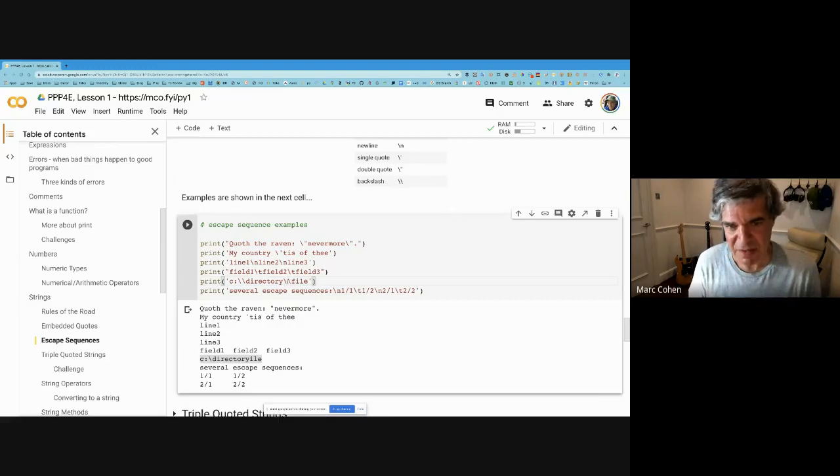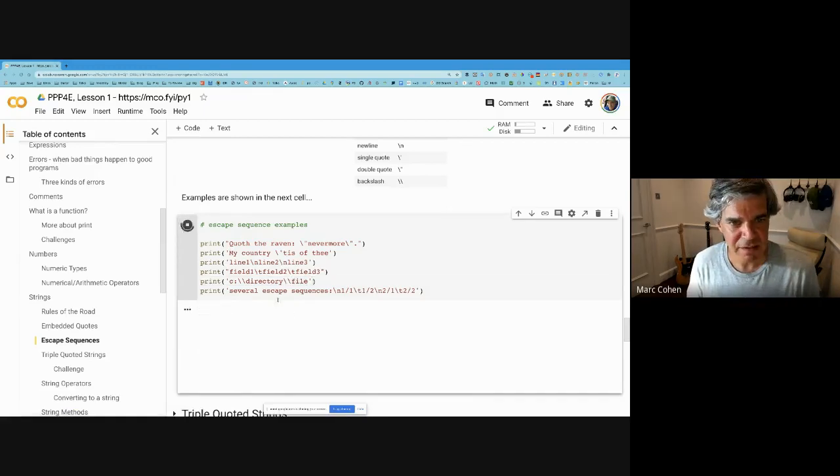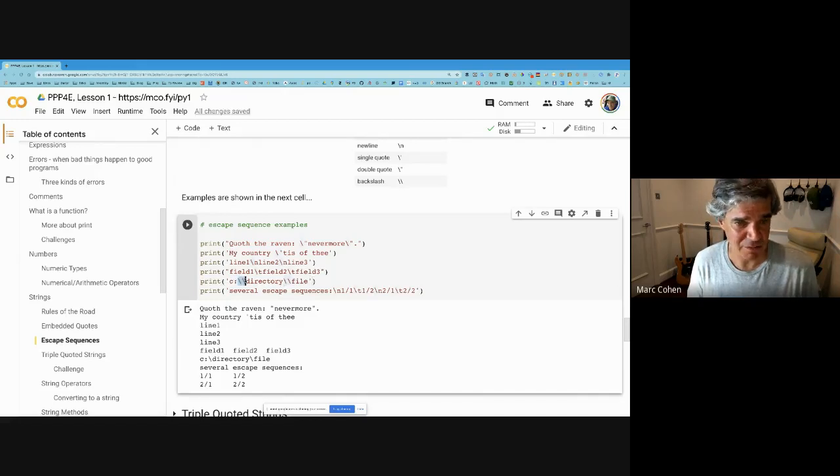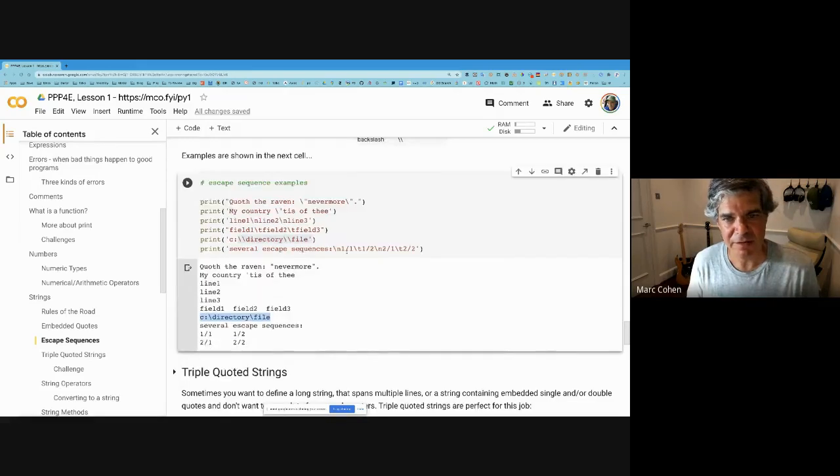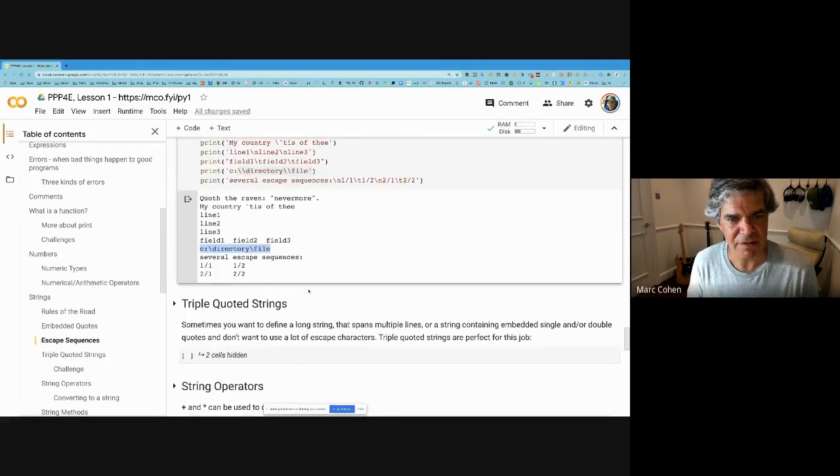That's escaping the backslash. Why is that important? Well, in Windows, backslash is the folder separator character. And so you really sometimes need to specify that backslash like this. And by escaping it, you get what you would expect. I won't do the last one because it's a combination of things we've already seen.